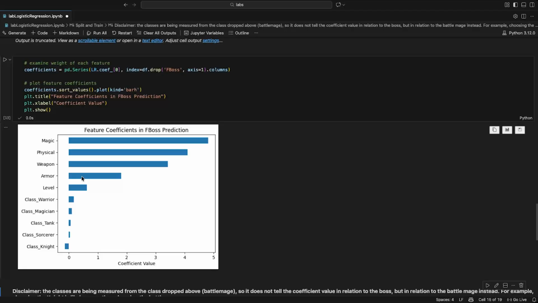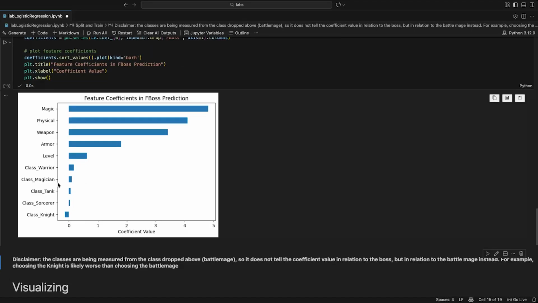So if you were the game designer of this game, for example, we could see that our game is really unbalanced. Magic is really overpowered, physical and weapon as well, and level doesn't influence that much. And these classes here are kind of weird because they're compared to the battle mage, because the battle mage is our baseline for these encoded columns. So typically choosing sorcerer, tank, magician, and warrior is better than choosing battle mage, but knight typically gets a lower win rate when it comes to defeating a boss than the battle mage.